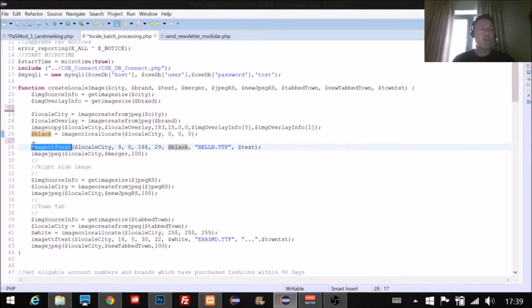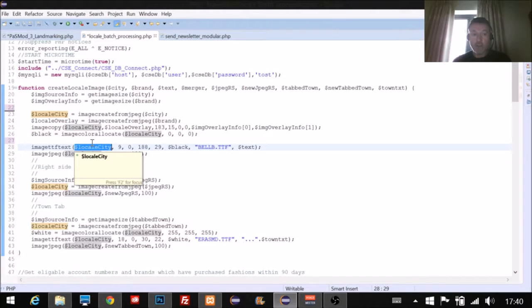Then we're going to do something called image get TTF text. We're using TTF text because we're using a TTF font, which is going to be belby.ttf, for the text which would be overlaid. We're going to do that on local city, which is the image we just transformed. That's the image now that's got the Brighton image with the Jack and Jones overlaid on top of it.